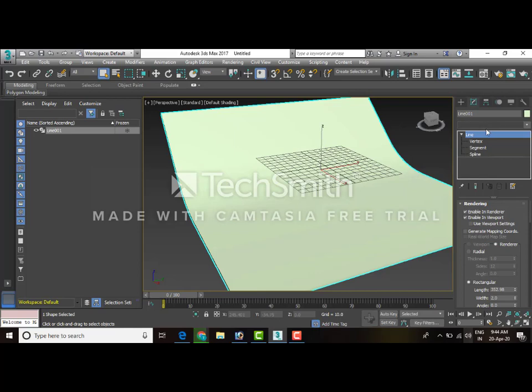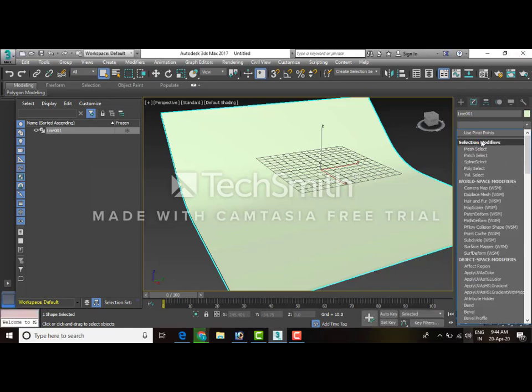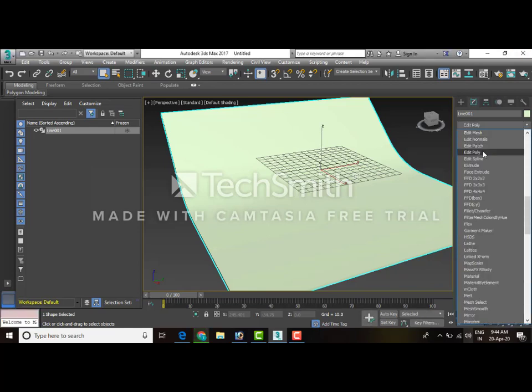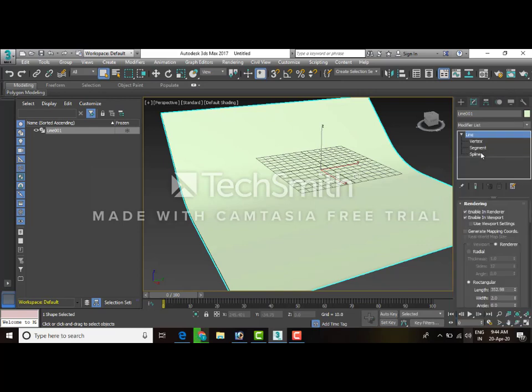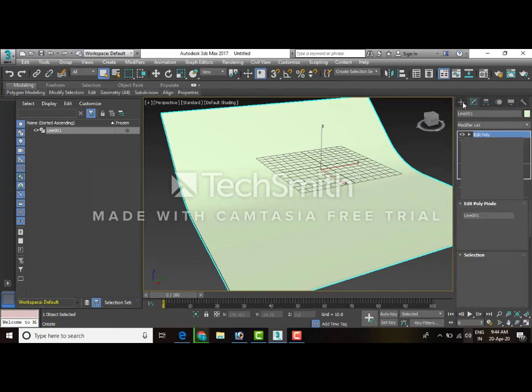Then click on modifier list and apply edit poly modifier to convert this line into a 3D object. Even if it is looking like a 3D object, still the software will treat it as a line. So apply edit poly. Now this is a 3D object. Once we have done that, we can create any object.